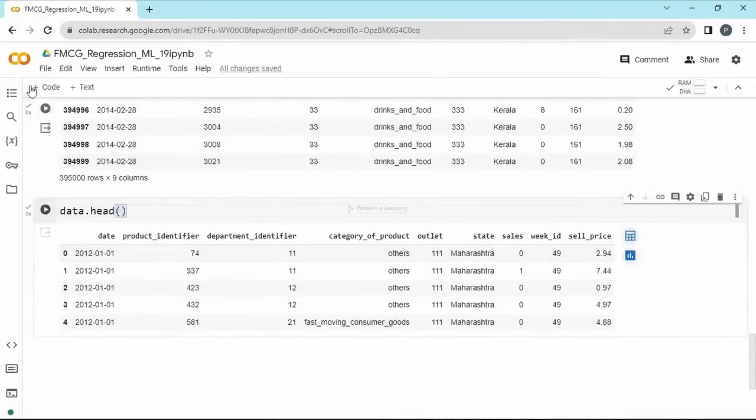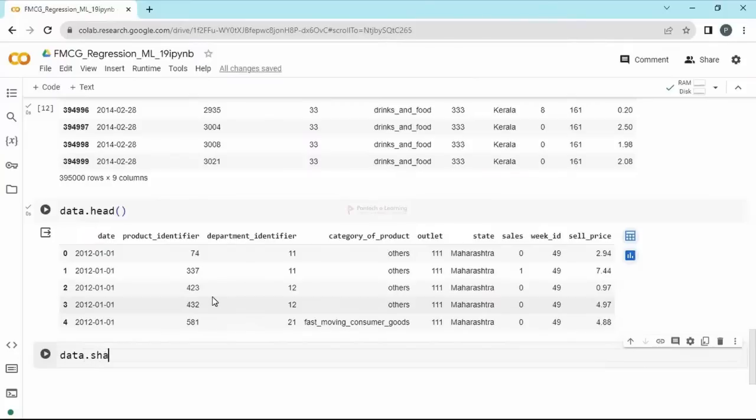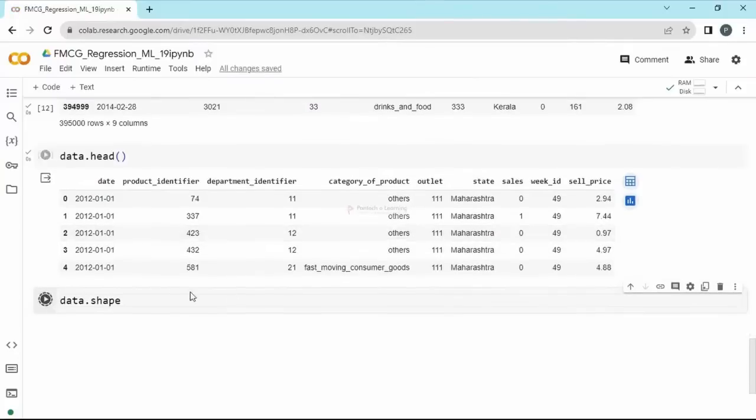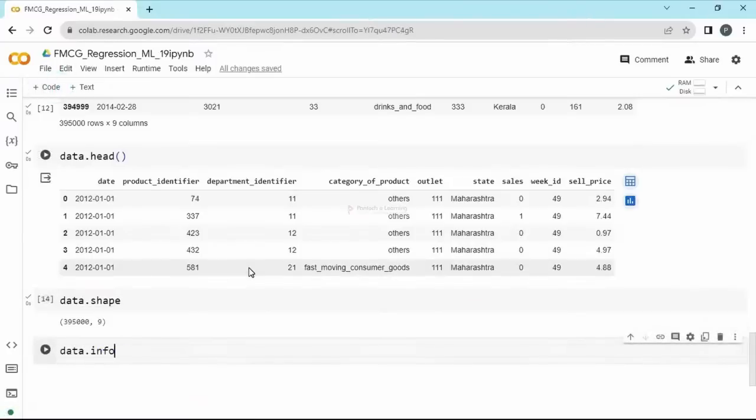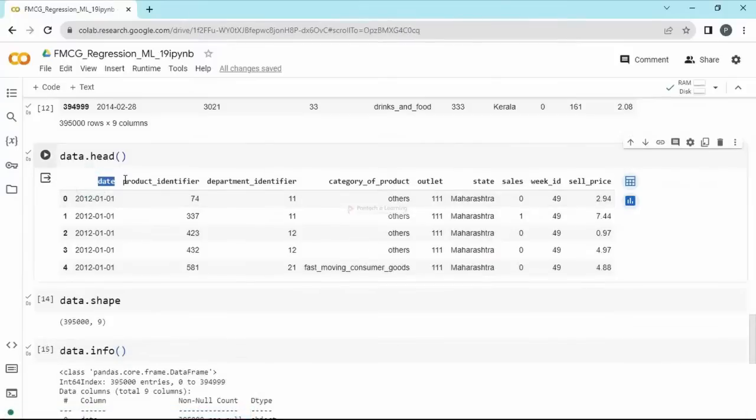Okay, so we have these things. So let me go with data.shape. Okay, and data.info. And one thing for sure is, see here, this has a date feature.